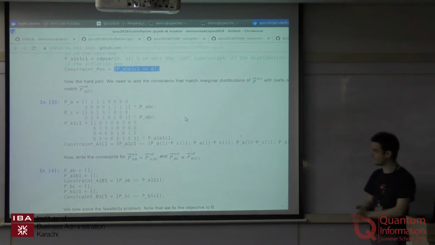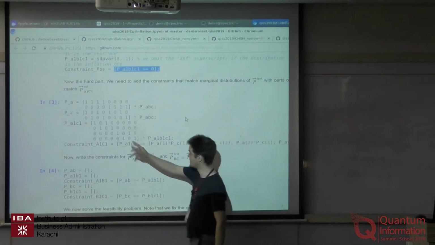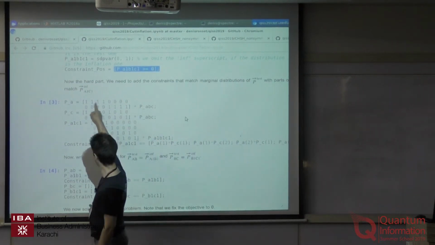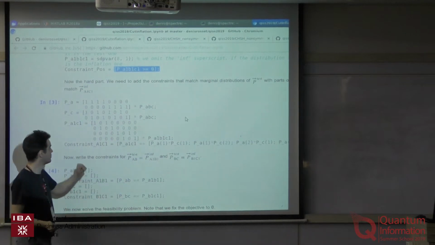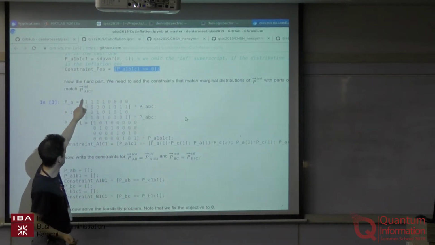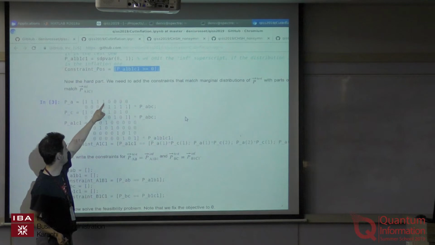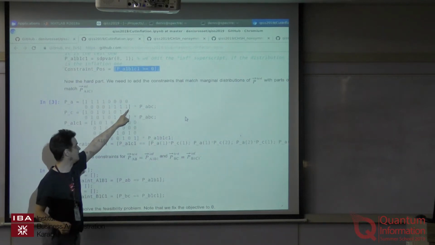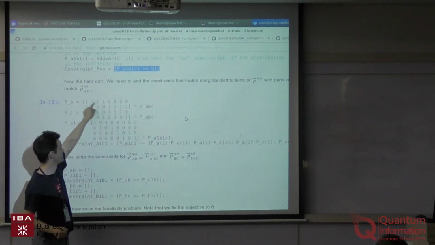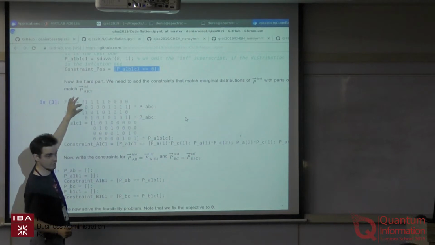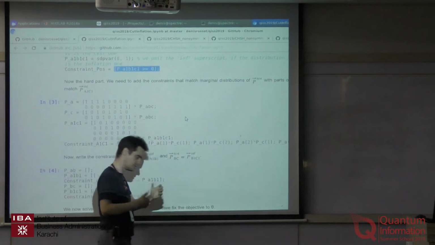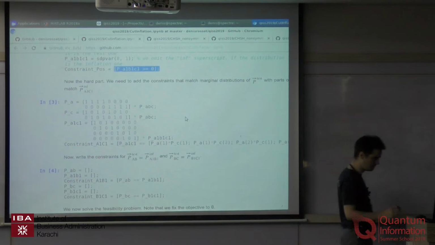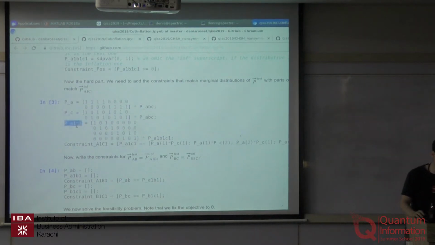But now we need to compute things like the marginal PA, the marginal PC. So I put already the variant for those ones. PA, in the enumeration, you'll see that all these ones have A equal to 0. All these ones have A equal to 1. So if you just do the sum like this, then you get a vector with two components. That's P of A equals 0, P of A equals 1. We do the same for PA1C1, and then match the constraint here.